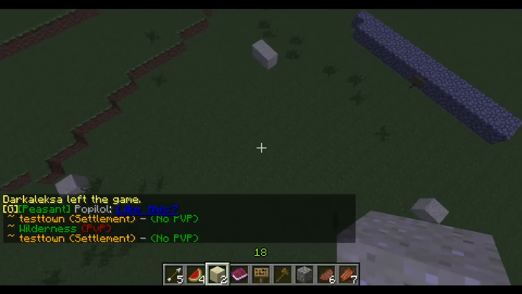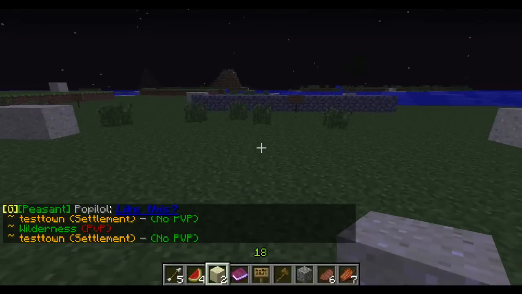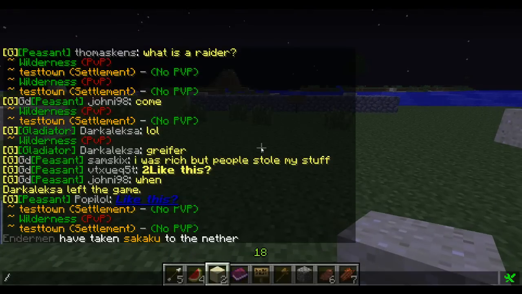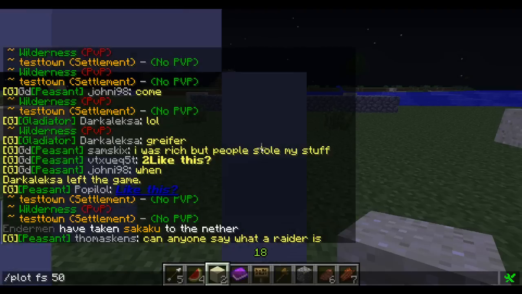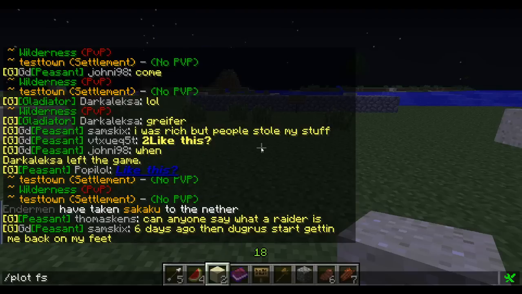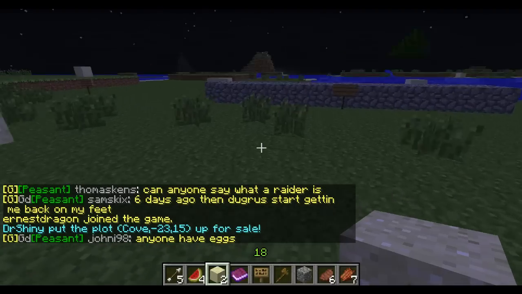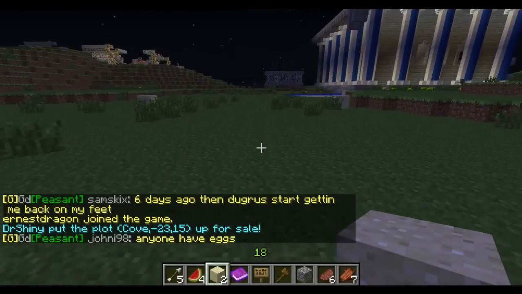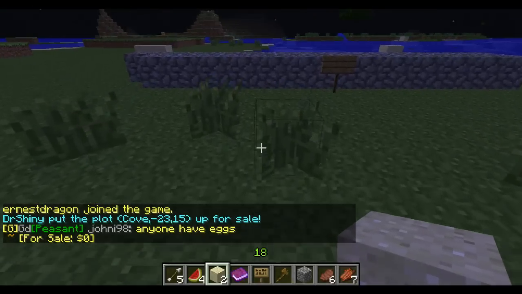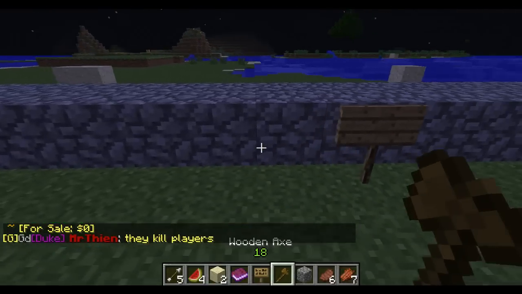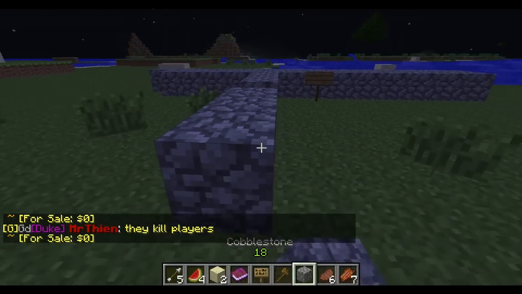Alright, and so let's say we want to make this a plot claimable for people who join our town. The way we do that is by using the command plot fs, and that stands for sale. And if we don't put anything after it, it's just going to make it free to claim. But you can also put in a price, like $50 or so on and so forth. But let's just make this one free for right now. So now that plot is for sale. So when we walk onto it, it'll pop up in the chat as for sale. And we can make a nice little sidewalk go up to our plot here.